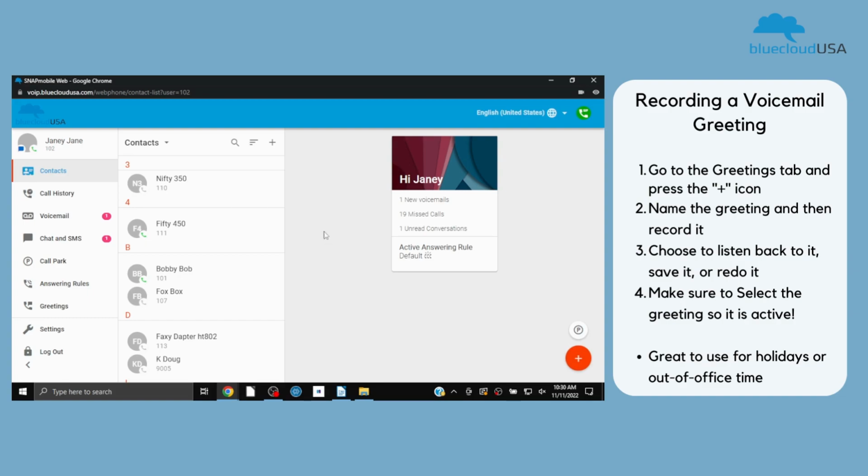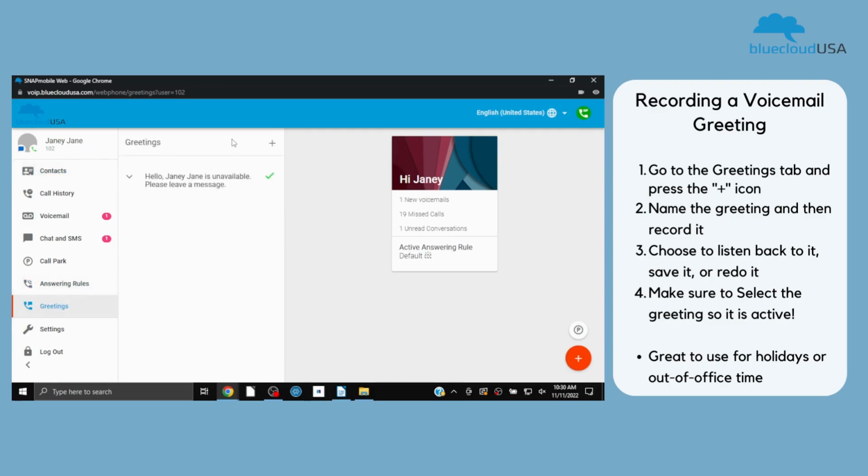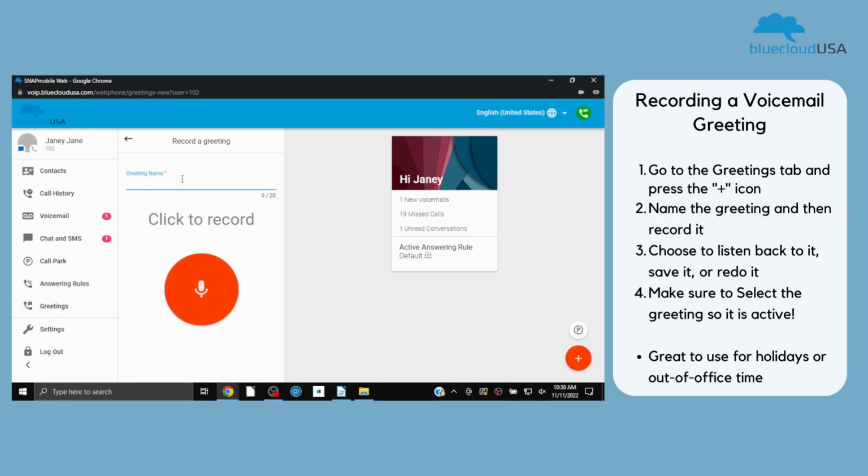To do so, you'll click on the Greetings tab on the left. This will take you to the Greetings tab. The default is here, and if you'd like to listen to it, you can click this arrow, click the play button, and you can listen to it. To record your own, you'll click on the plus button. Here, you'll give the greeting a name first. So for example, we will put my mailbox greeting.